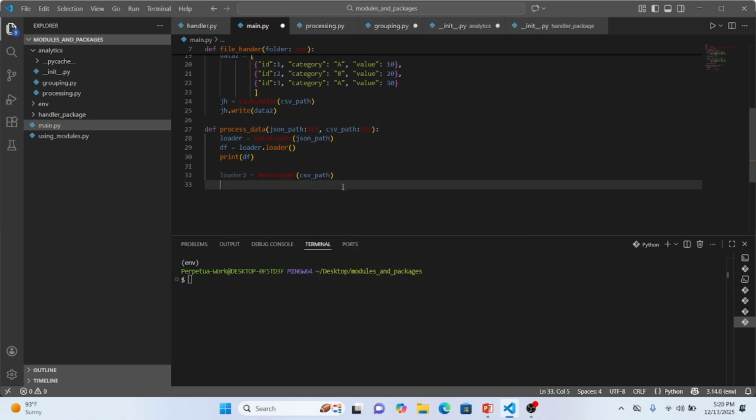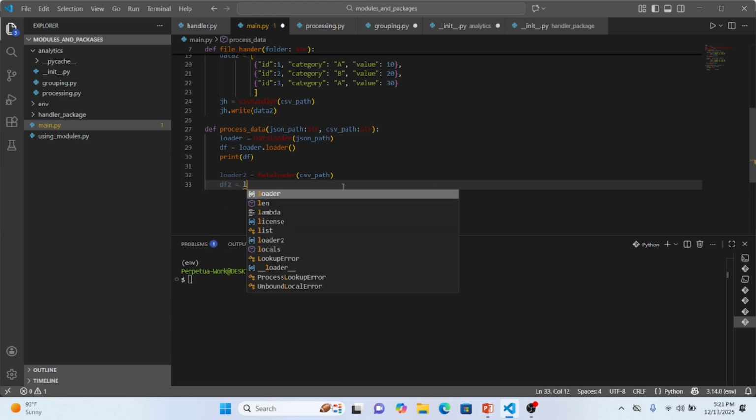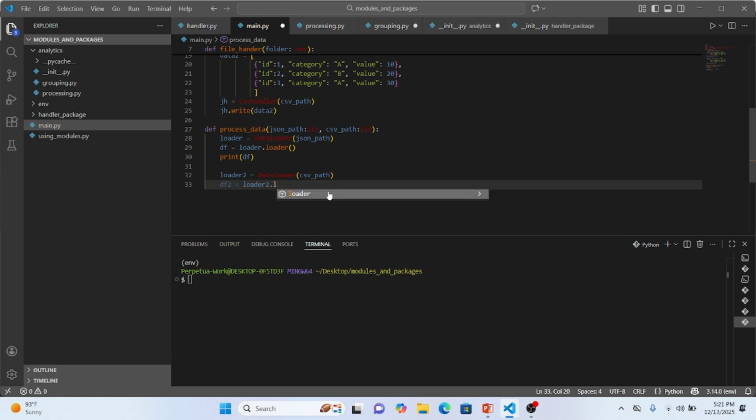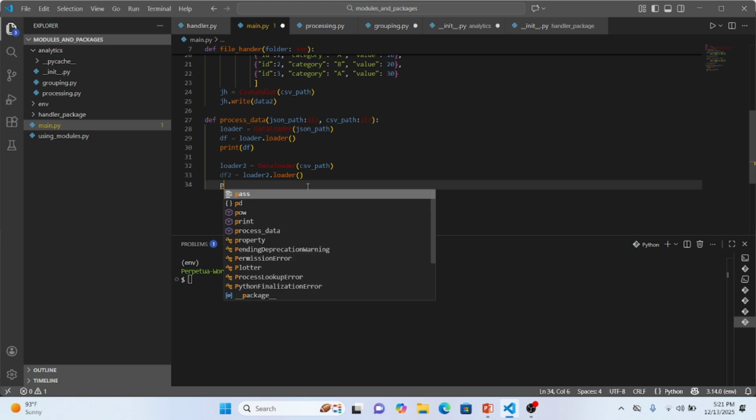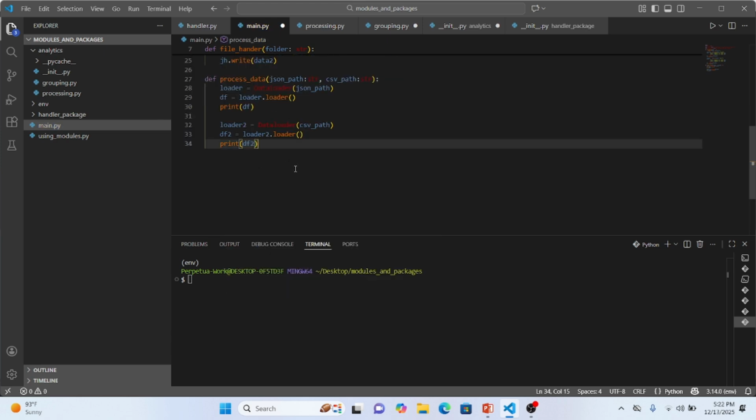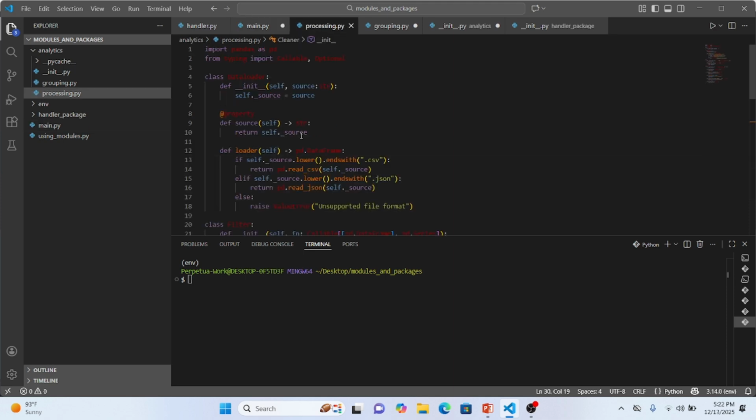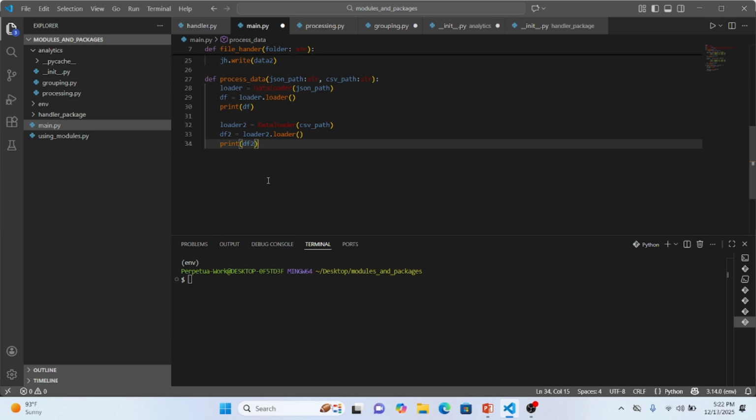So I'm going to call it df2, and it is going to be loader2 dot loader, and I will just print the df2. Before we run this, I'm going to finish up all the processing activities that we have. We also have grouping and merging and plotting. So I'm just going to create instances and call the methods for all of them.